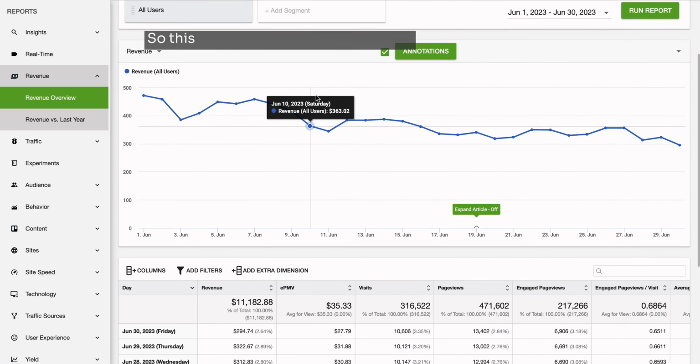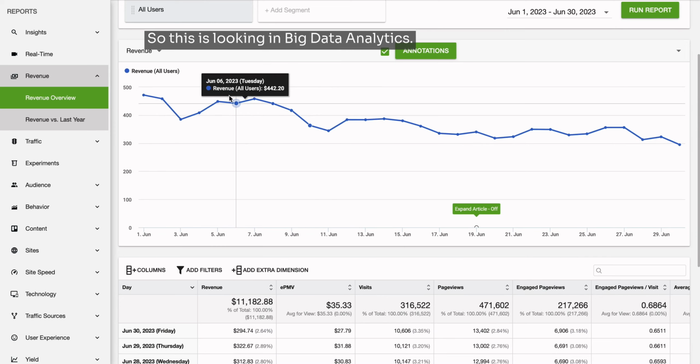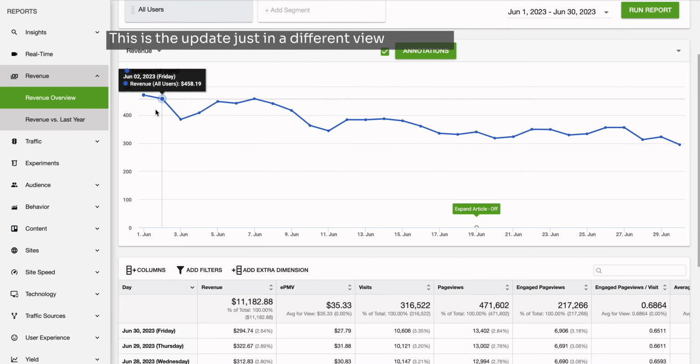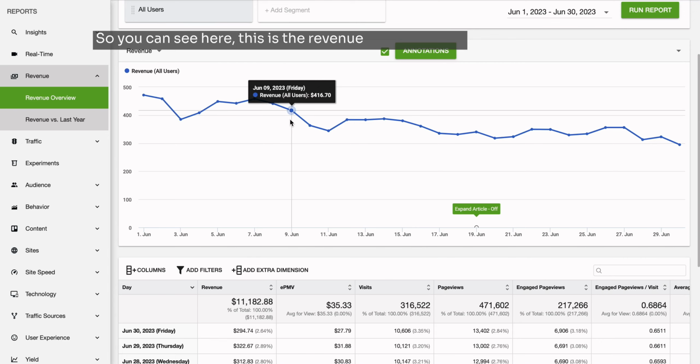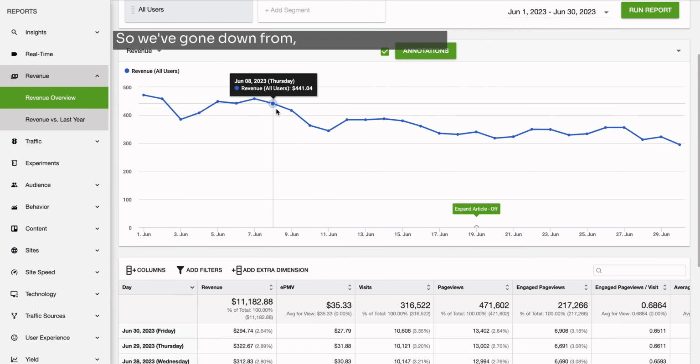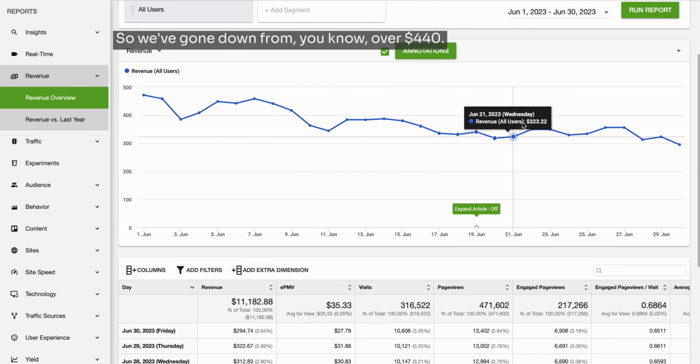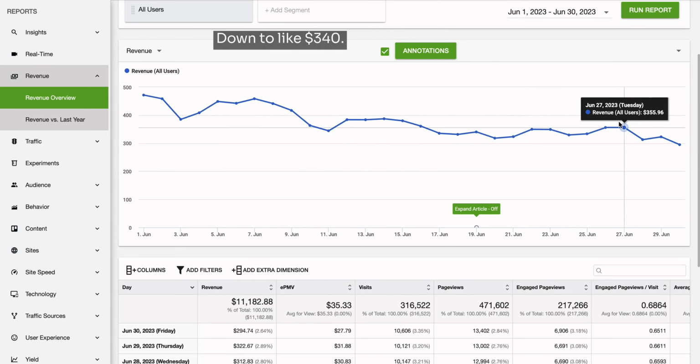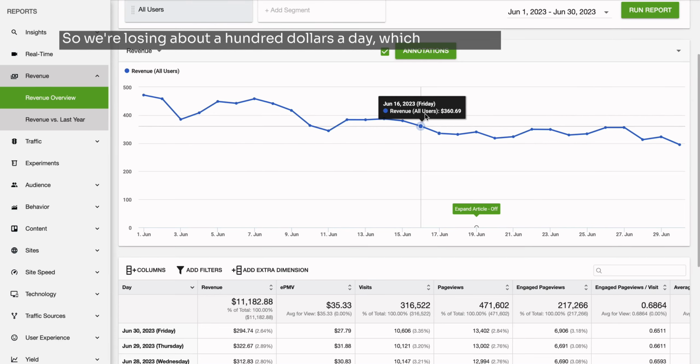We'll keep it moving. So this is looking in big data analytics. This is the update, just in a different view basically. So you can see here, this is the revenue for the month. On the 9th of July, we had a drop. So we've gone down from over $440 down to like $340. So we're losing about $100 a day, which is a shame. Hopefully we can get that traffic back.